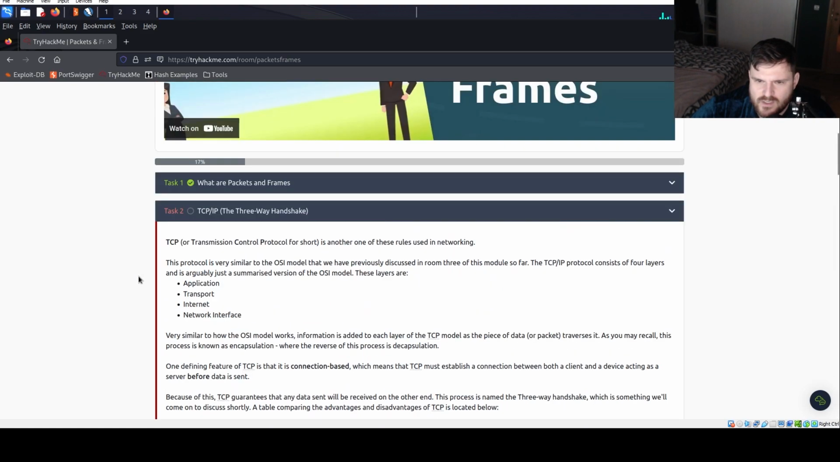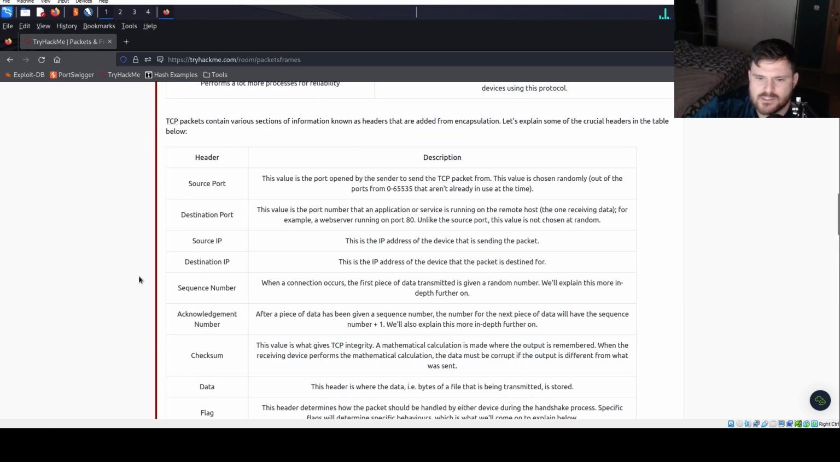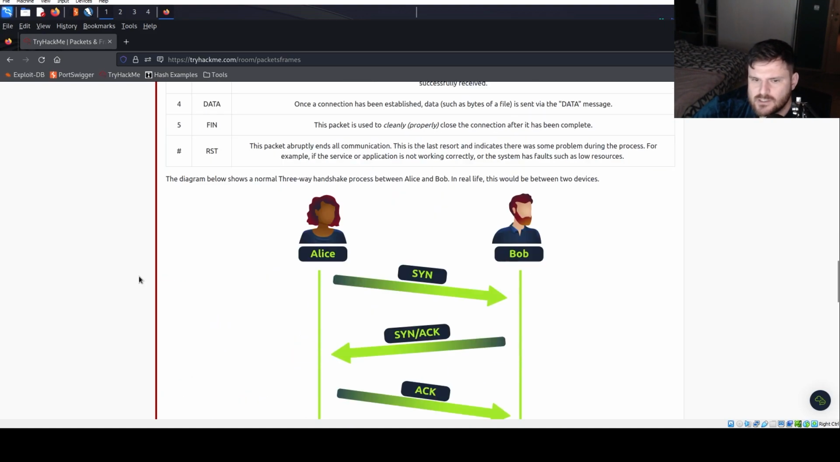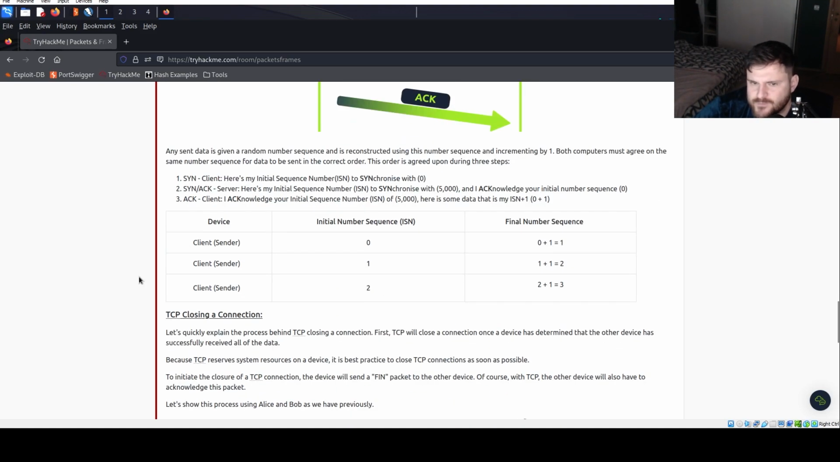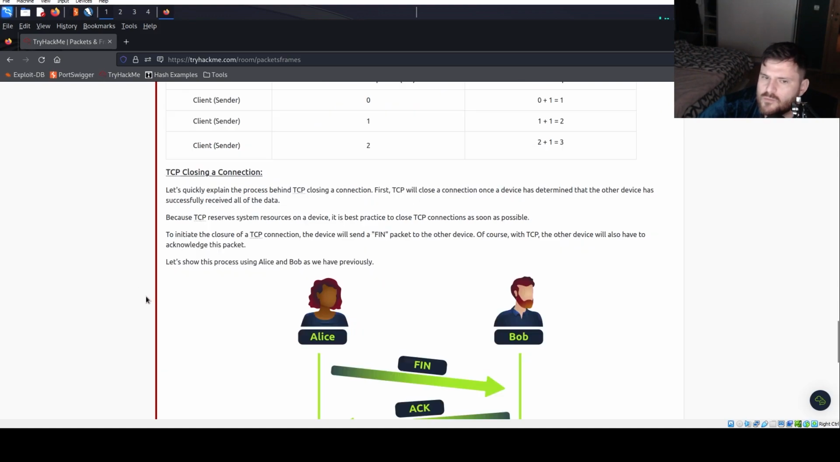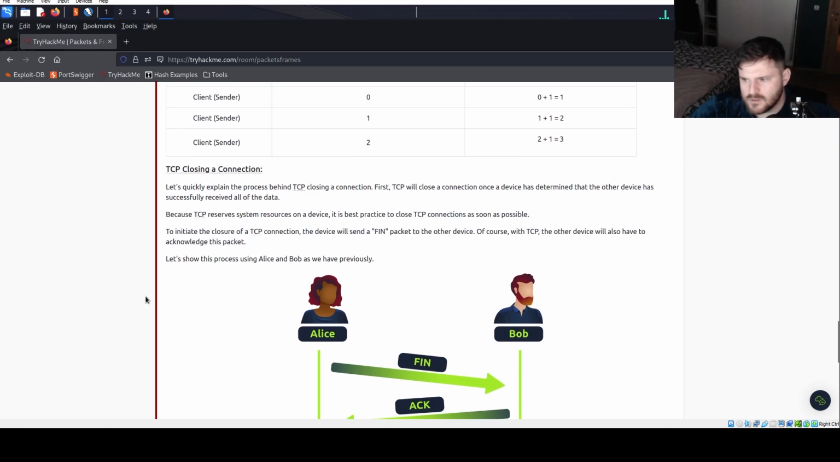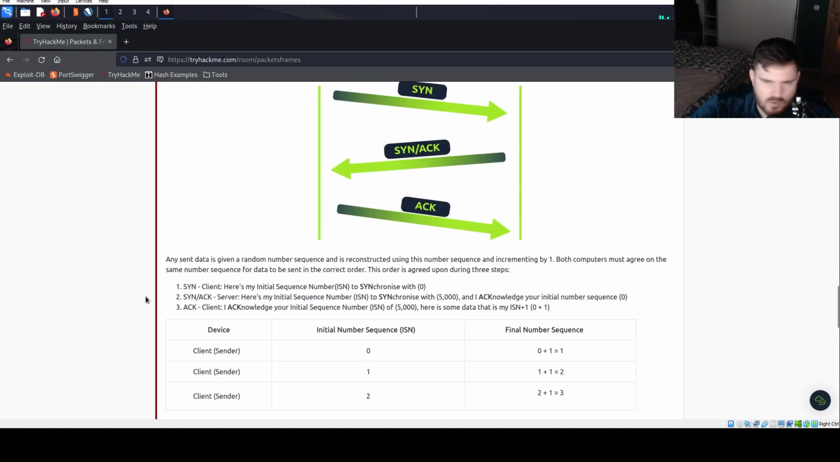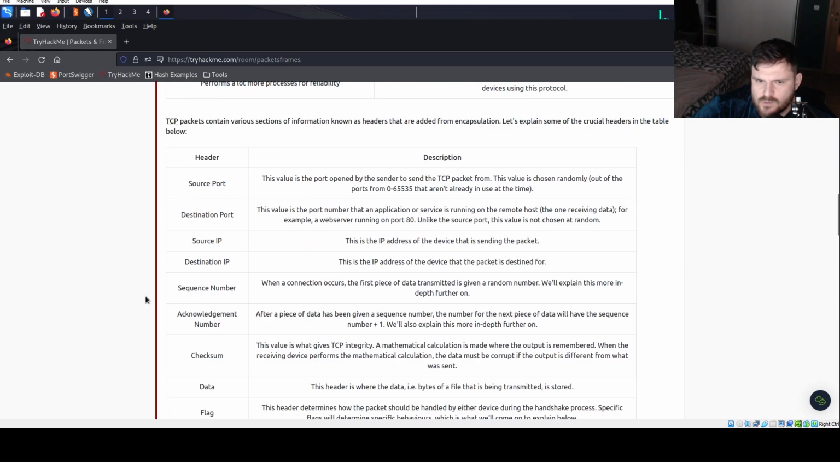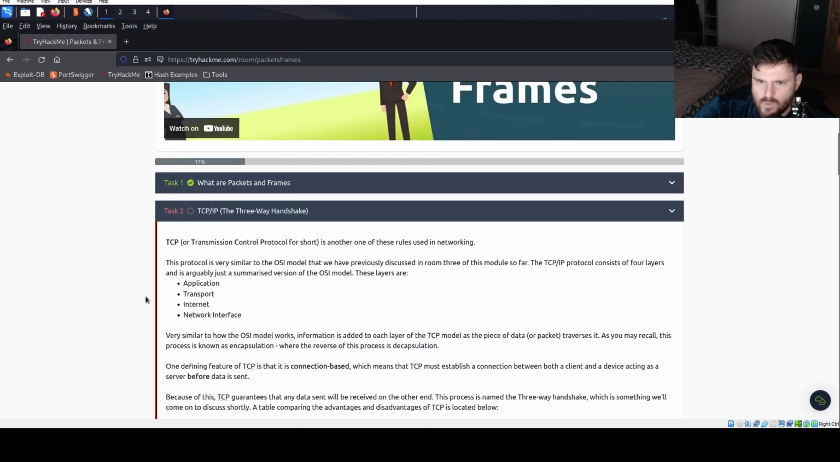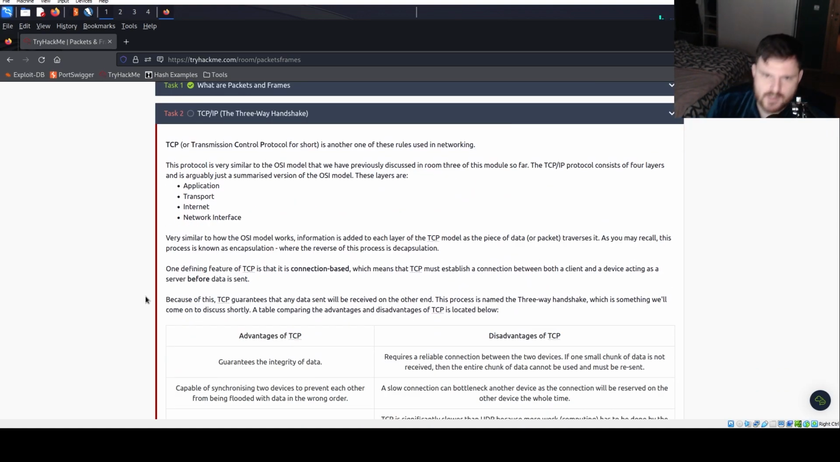The three-way handshake. Also, the TCP/IP is another model, a more modern network model. It's always compared with the OSI model that we went through. Okay, the TCP or Transmission Control Protocol for short is another one of these rules used in networking.